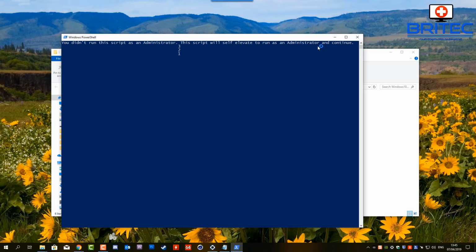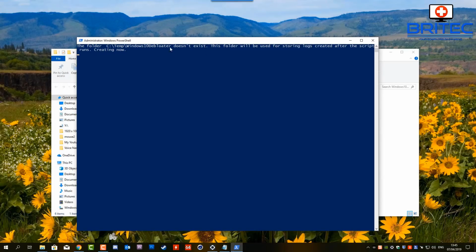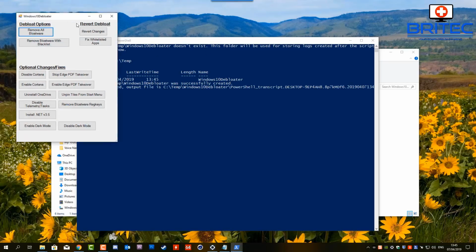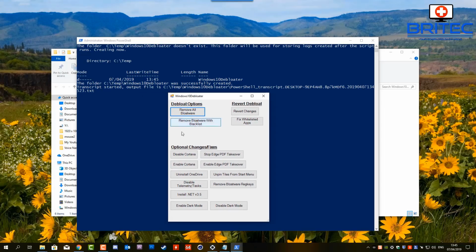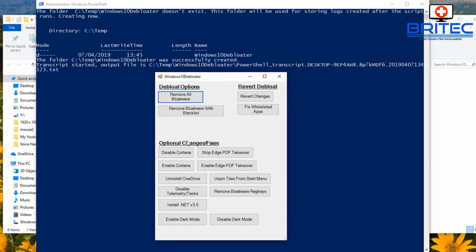Okay, so we need to run this as administrator, so I'm going to say yes here, and there we go, and you should get this box popping up here. So this is the GUI interface version, and this will allow you to disable Cortana and also stop Edge PDF takeover, and also unpin tiles from the start menu, and also enable dark mode, disable dark mode. And there's a bunch of other stuff here. Disable telemetry and tasks. So you've got your choice here.